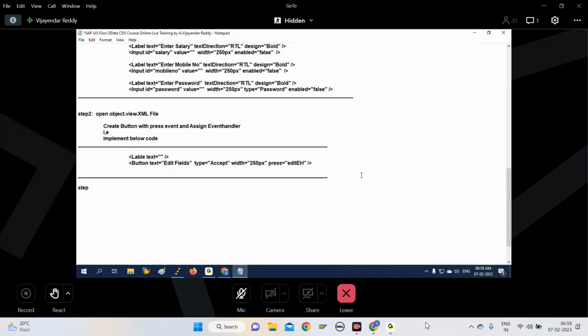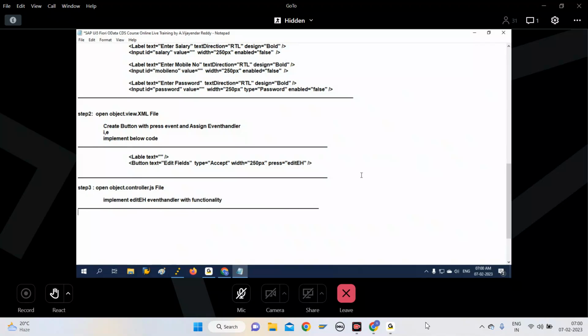Now step 3, let us implement code in the controller file. Open the object controller because every view contains a controller. Every view contains a separate controller. Object view contains the object controller.js file. So you can implement the edit EH event handler with some functionality. Okay, step 4, you can save all the files, that is view file, controller file, and run the app.